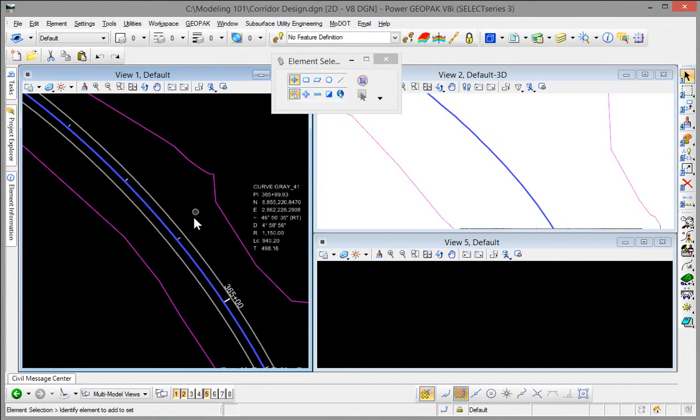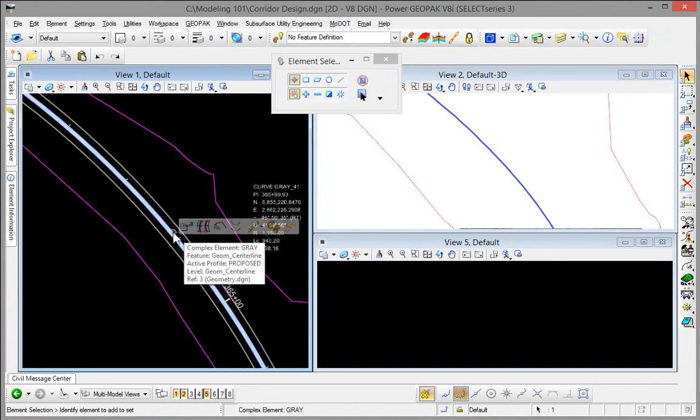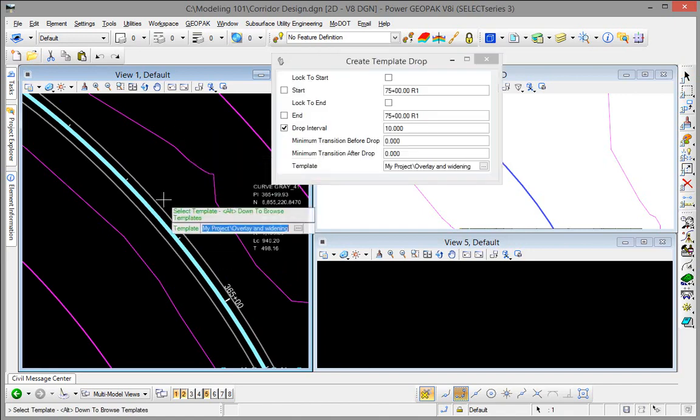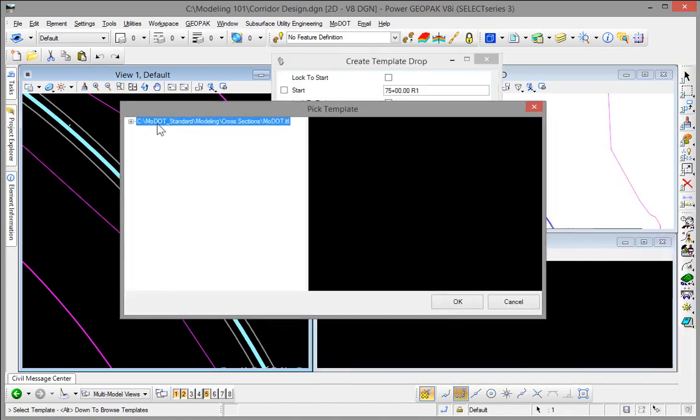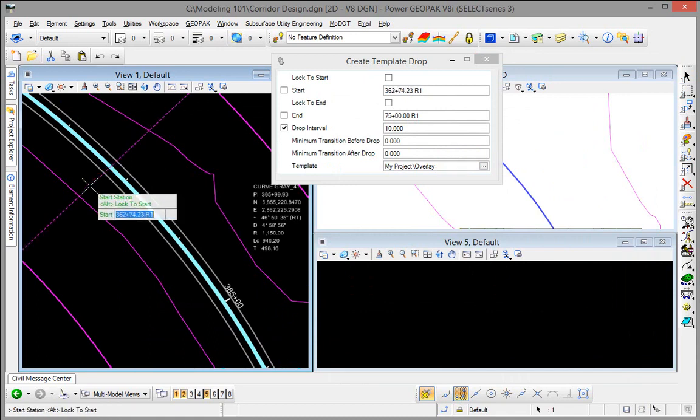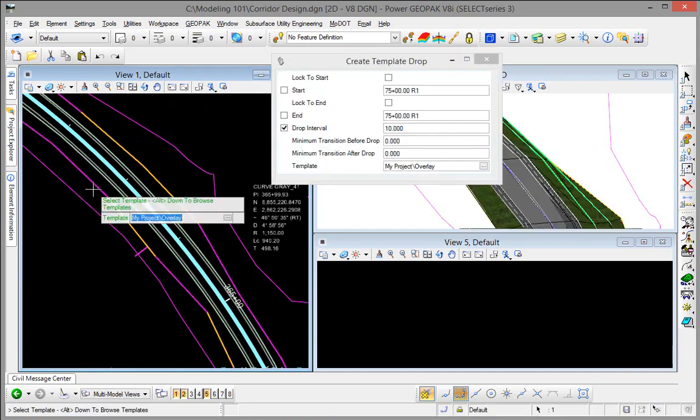Now let's build a corridor real quickly here. So we're going to select our baseline and build our corridor. We'll use our active corridor. We'll give it a name, and then we're going to pick our template. So I'll select Alt down, and we will expand down to the template that we created and accept that. And now I'm going to give it a station range and a drop interval. And that should be your final design drop interval. And we'll accept through the transitions and allow that to model.